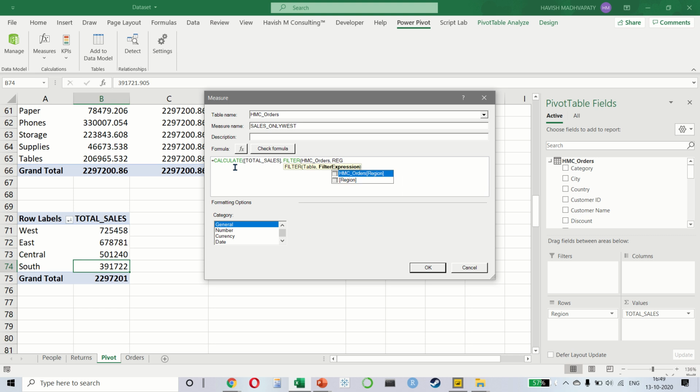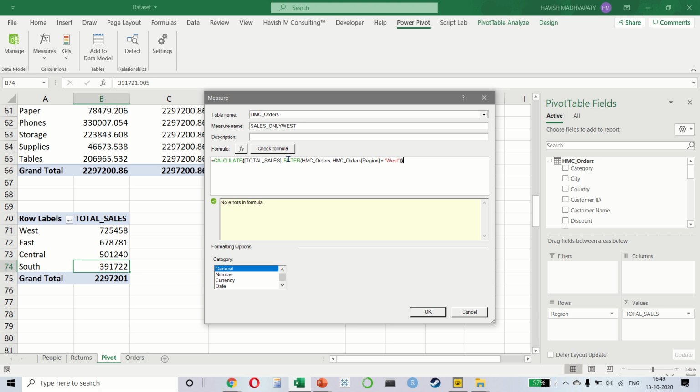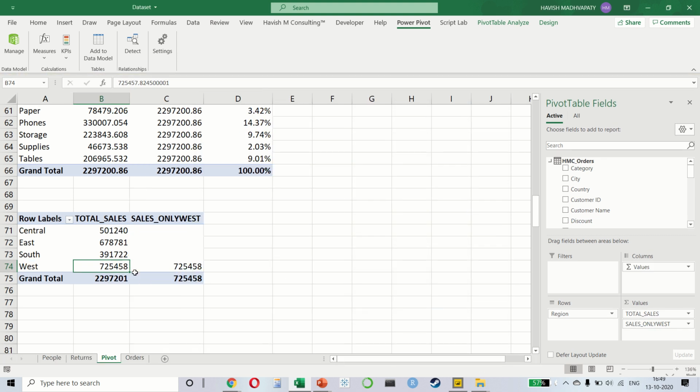We will say that our region is equal to the West region. So this calculation is going to happen backwards. First, the entire table is going to get filtered. That means from the 9,994 records, only the ones for West are going to get filtered. And then I'm going to calculate the total sales. So you would see that it is now only going to show you the value for West like this.